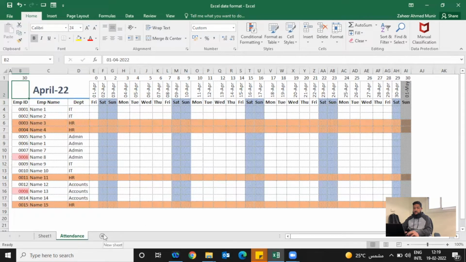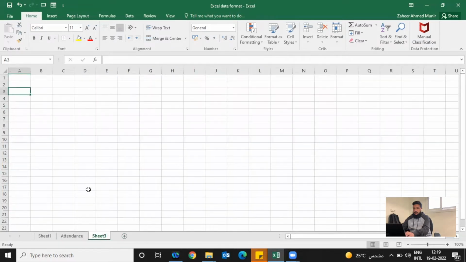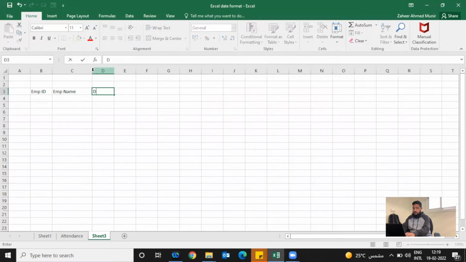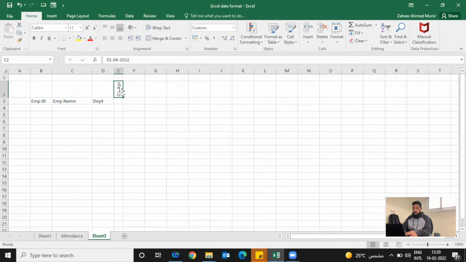What I can do is open a new worksheet. Let's say I use employee ID, employee name, and department. Okay, let's use a date, let's say the 1st of April, and let's change this format to vertical text. If you change the date format, you can use this.